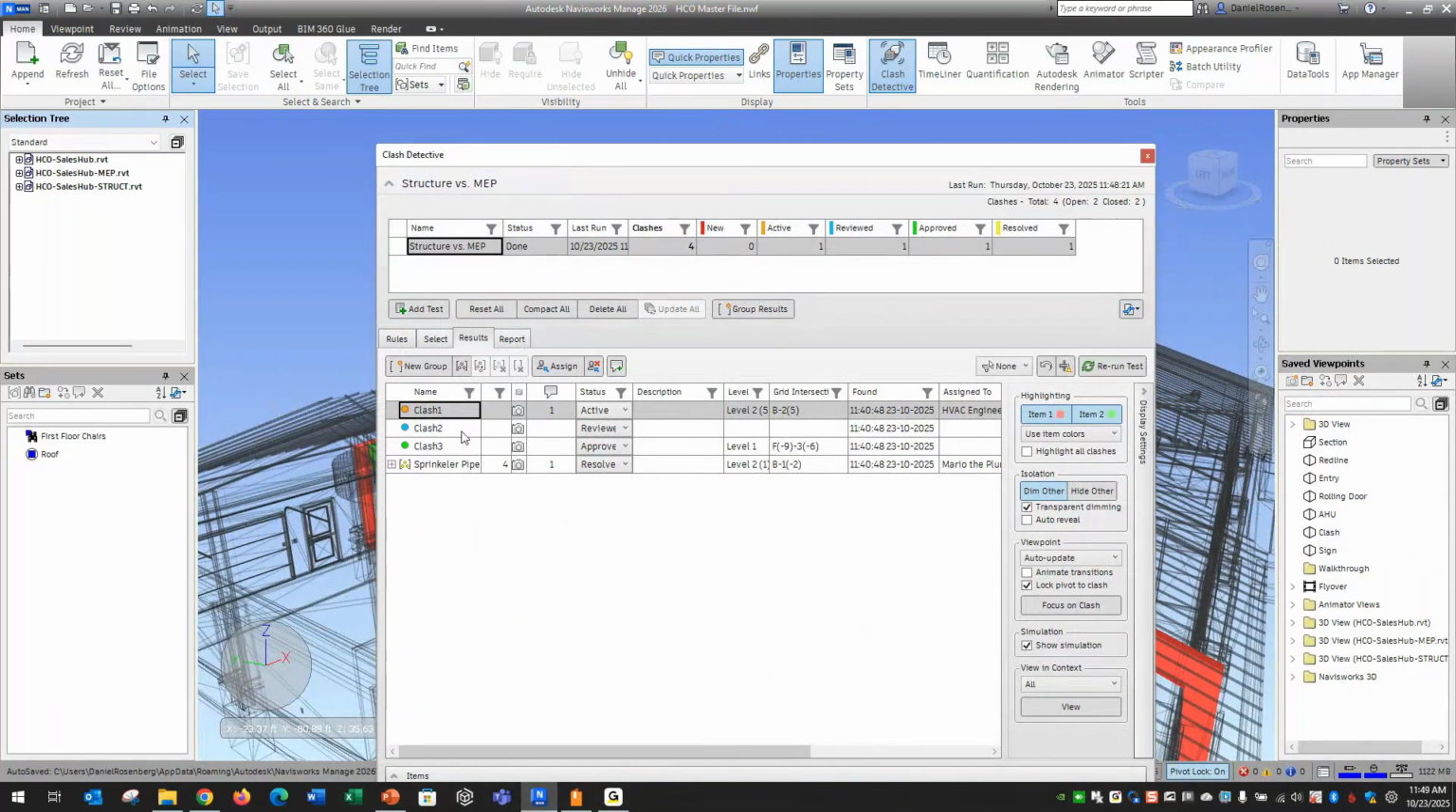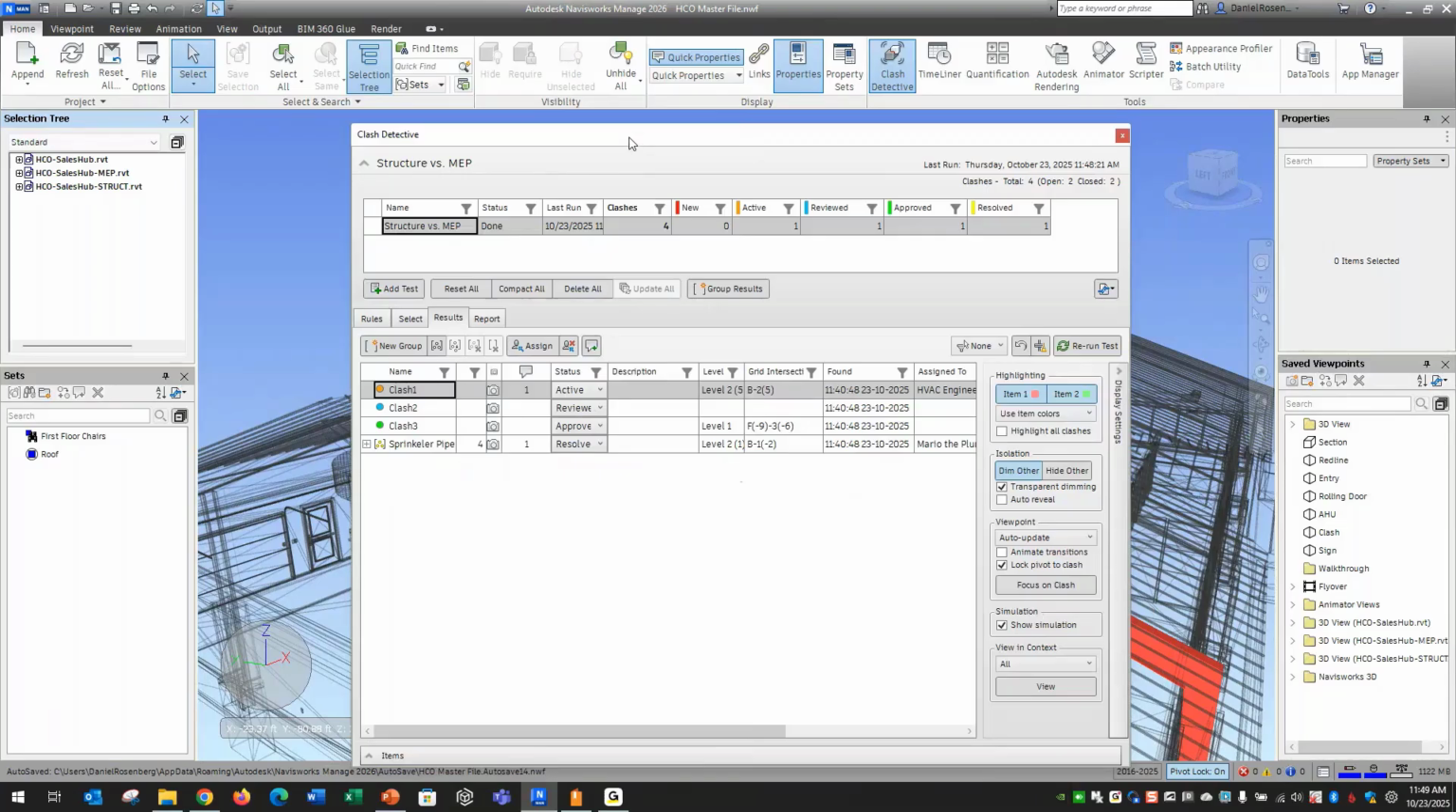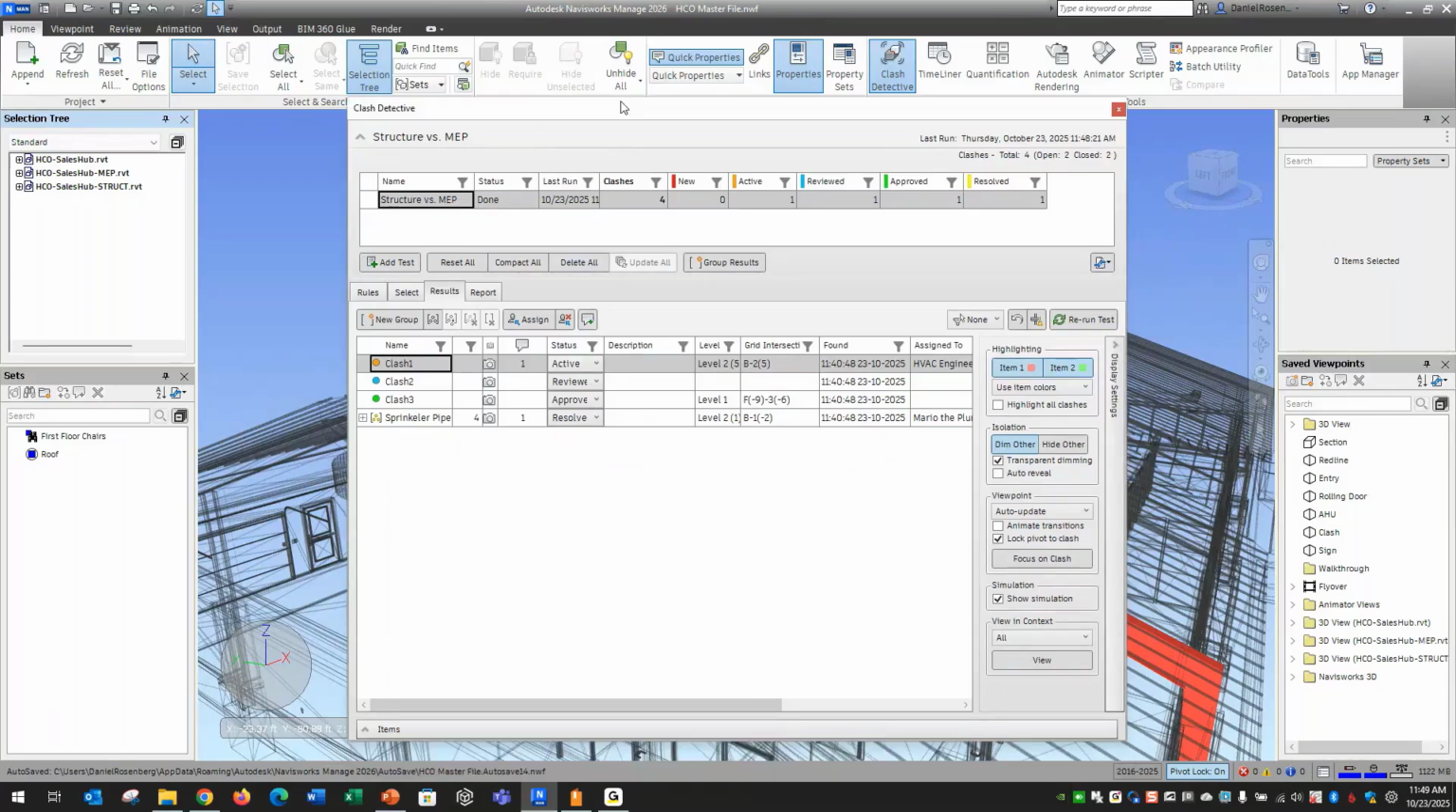And then Clash 2 and 3, those remain the same because we didn't do anything with those. All right, so again, we could export this report again, or just kind of leave it as it is. And that is the Clash Detective.